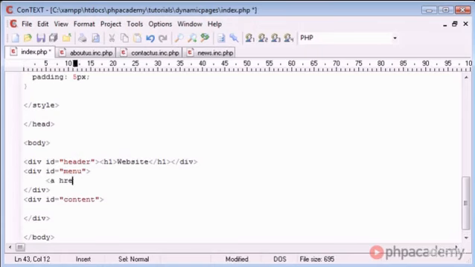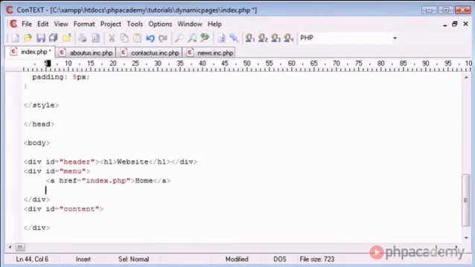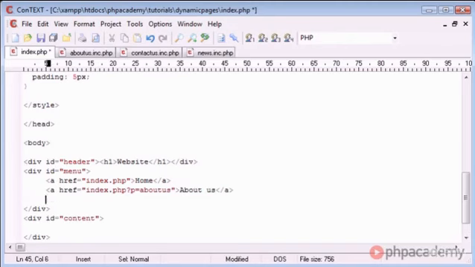So I'm going to have a few links here. The first one being home, and that's just going to link to index.php. The next one here is going to link to about us. Sorry, no it's not. It's going to link to index.php?p=aboutus. This is the value we need to look out for. And then "About us" in there.